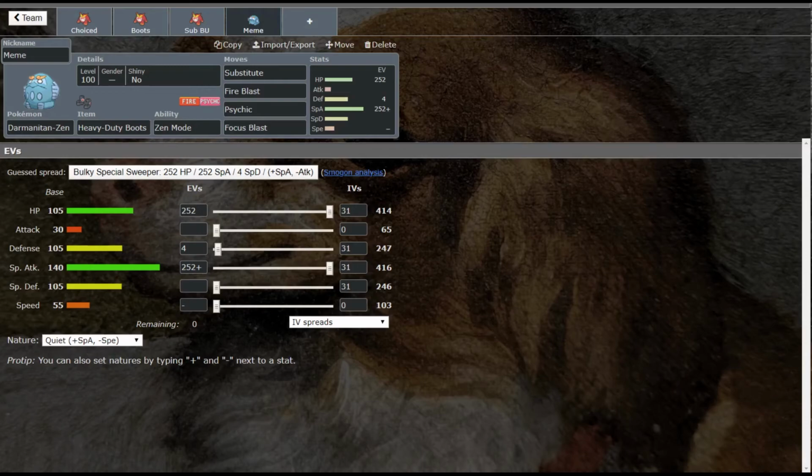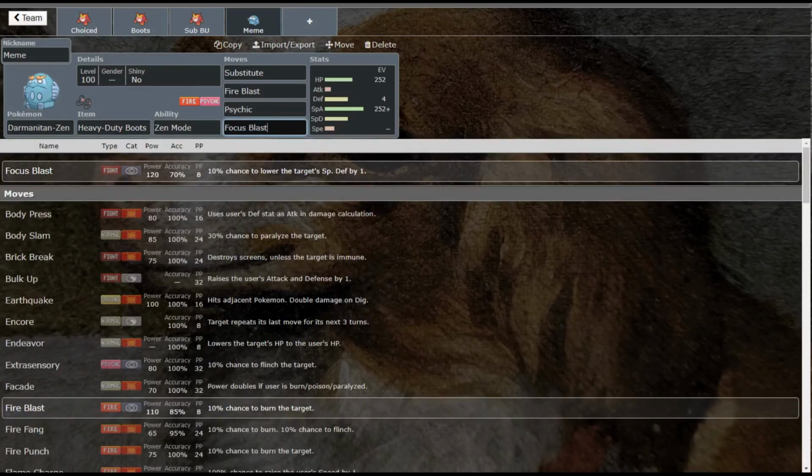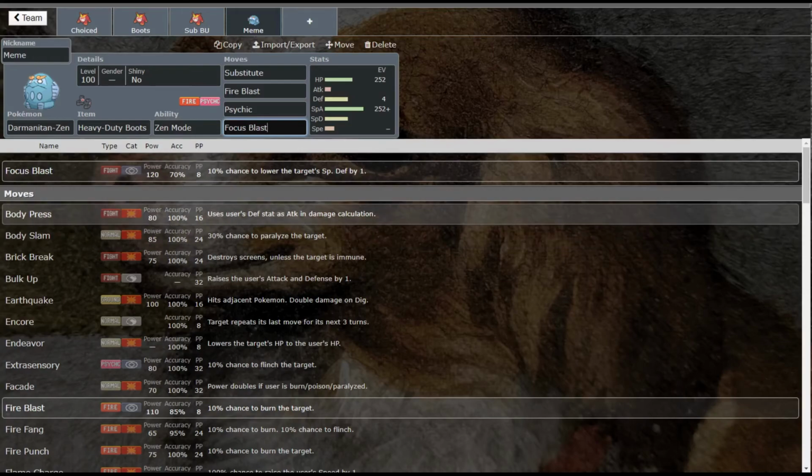I mean, even uninvested, it's going to be doing quite a bit. Focus Blast is going to be doing more, but Body Press is going to allow you to hit as a physical attacker on the special side. So definitely something to consider. You can definitely try out both.